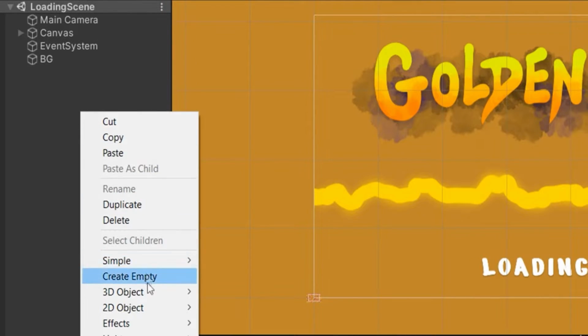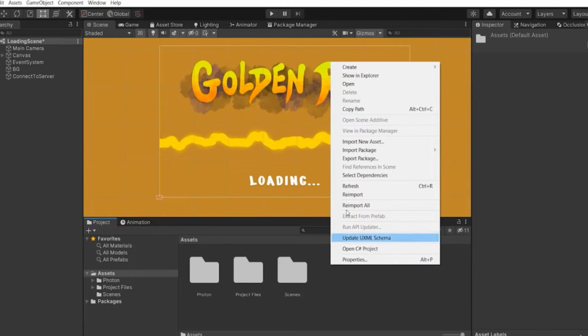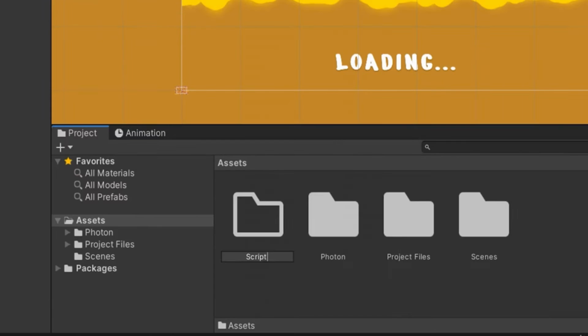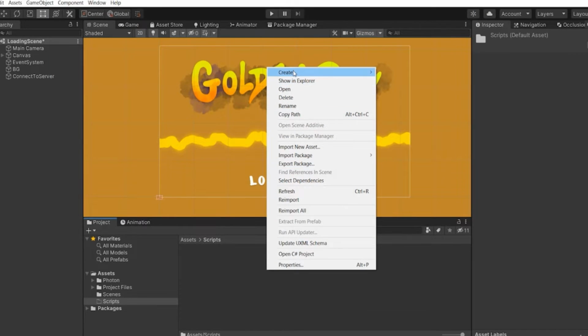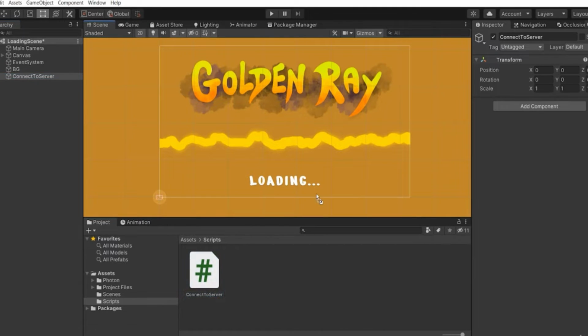Once that's done, we can create a new empty game object called Connect to Server. Let's also make a folder called Scripts. And let's create our first C# script called Connect to Server. Once it's been created, we can drag and drop this script onto our newly created game object.